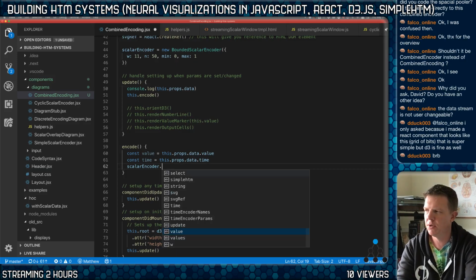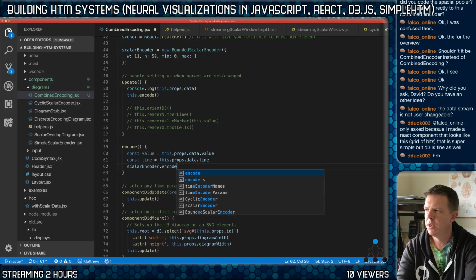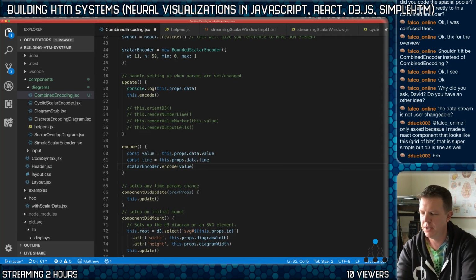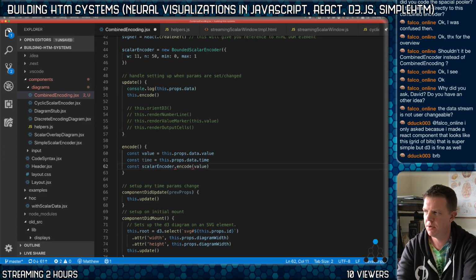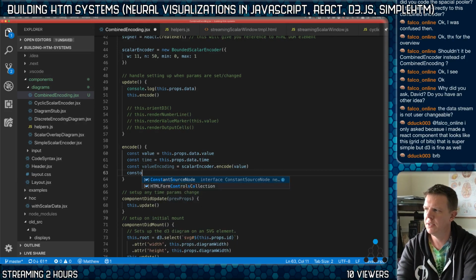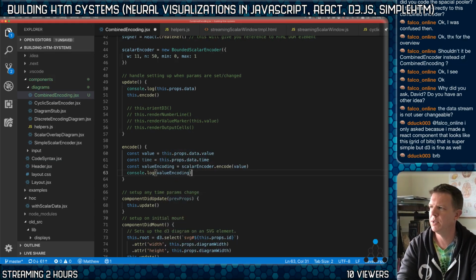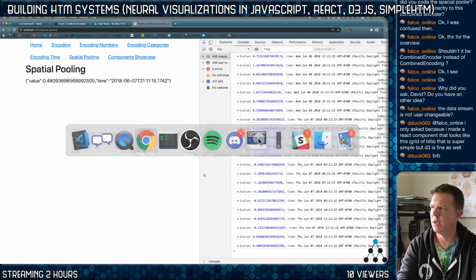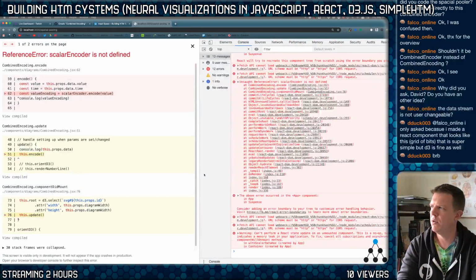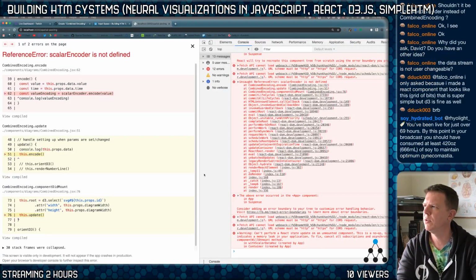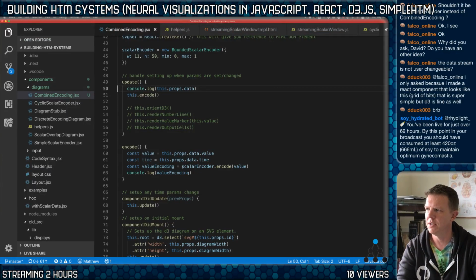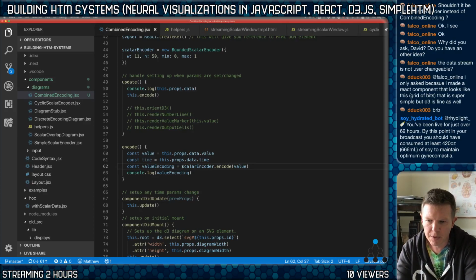Okay, so scalar encoder, encode the value, and then this is going to be our value encoding, and let's see if that worked. Value encoding. Let's see if we can see a value encoding along with that. No, it exploded. Scalar encoder is not defined, because I have to say this.